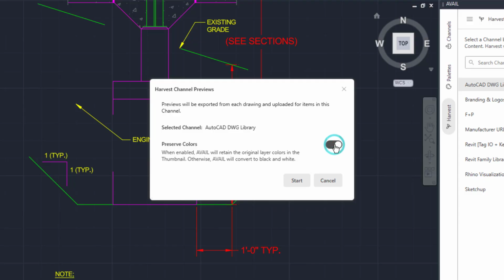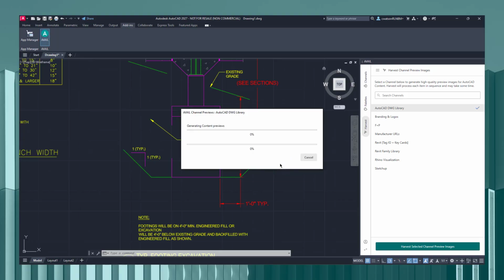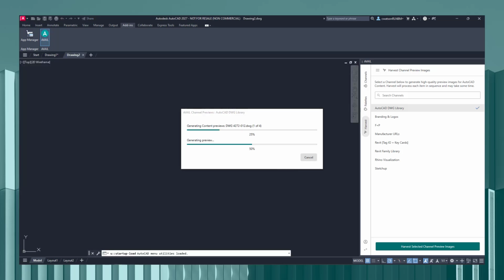Before you do, you also have the option to retain your original layer colors, or by default, AVAIL will convert those to black and white. Now you're ready to click Start to begin the harvest process.